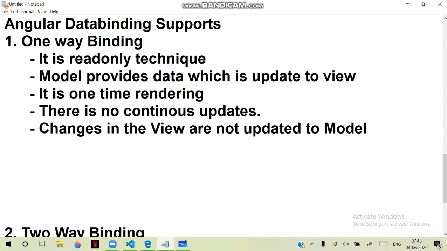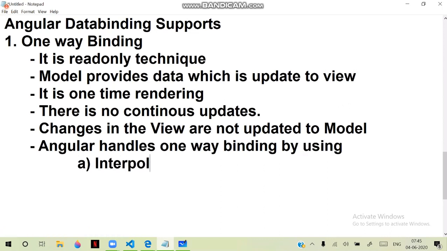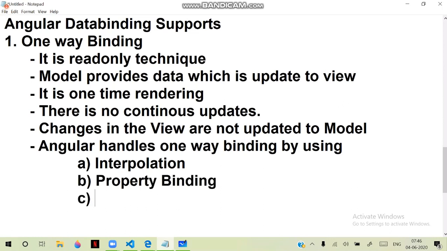And important here is Angular. Angular handles one-way binding by using A, interpolation, B, property binding, and C, attribute binding. Angular handles one-way binding by using interpolation, property binding, and attribute binding. So what are interpolation, property binding, and attribute binding? Let's see that point here.